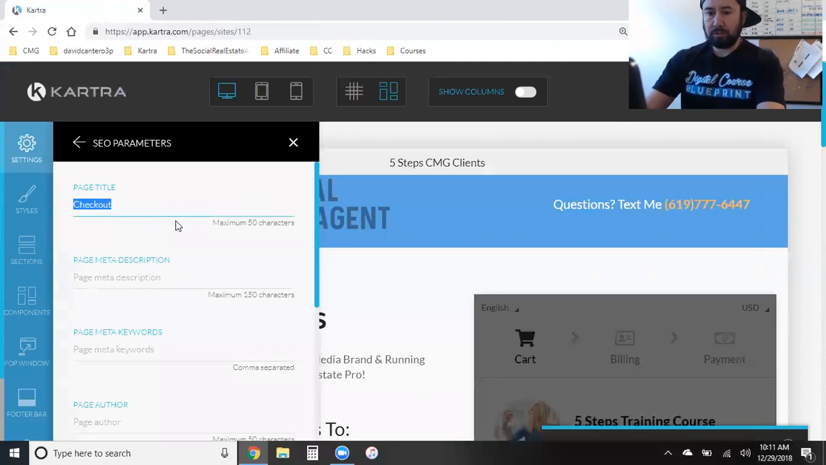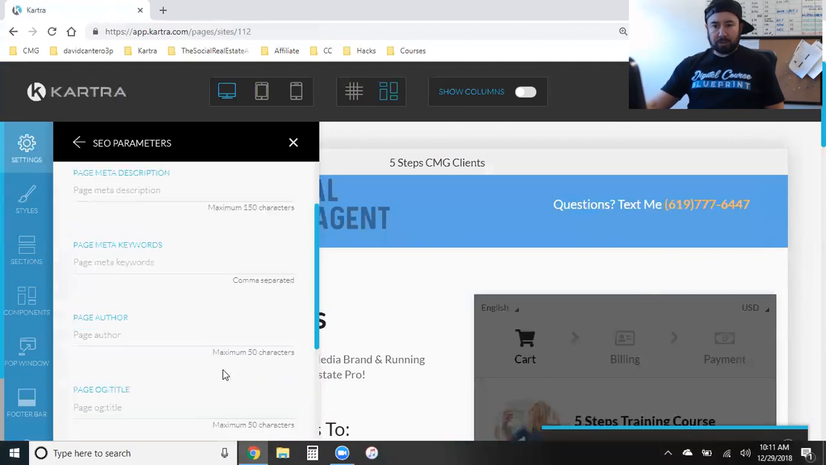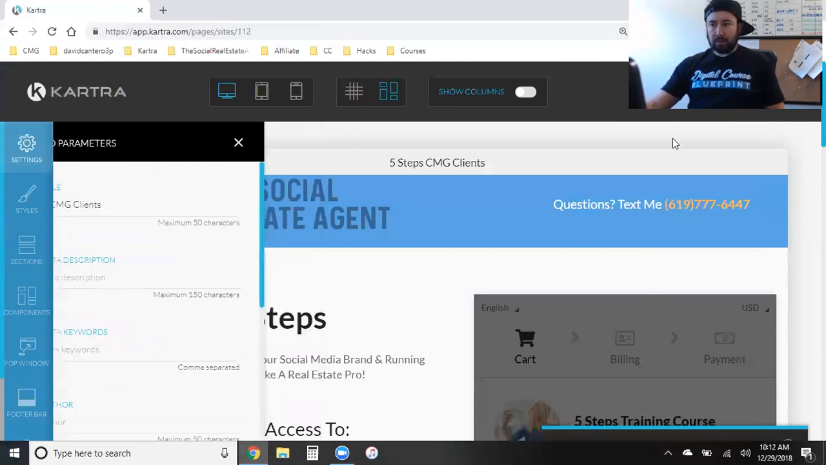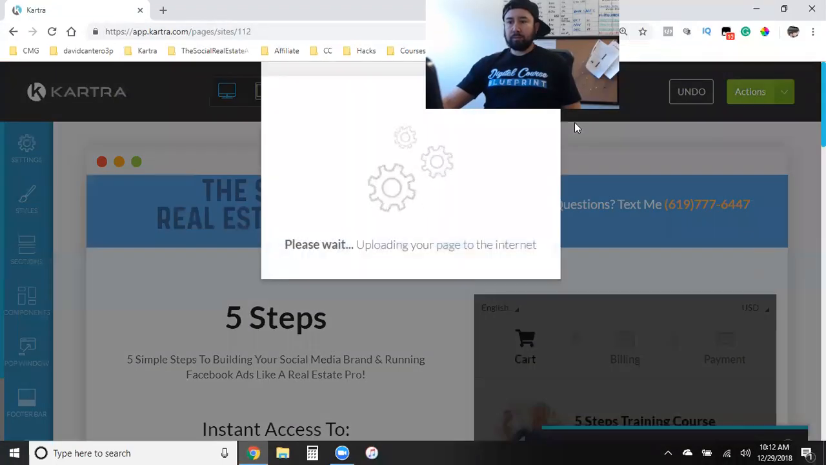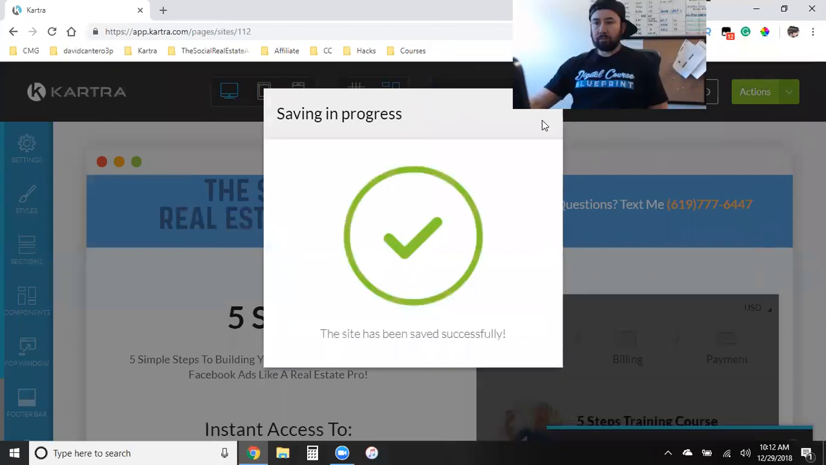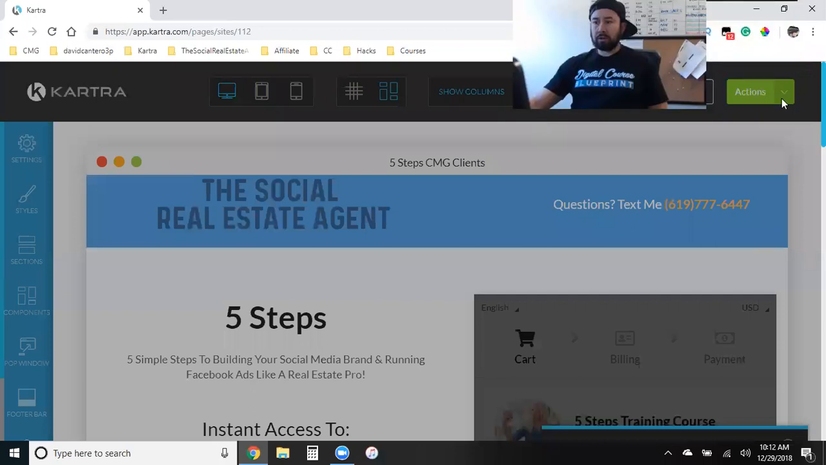And I'm going to change it to 5 steps CMG clients. And hide from search engines, yes, because I don't need anyone finding this page. So I'm going to hide it from search engines and just leave it at that. Save. Let's publish live.